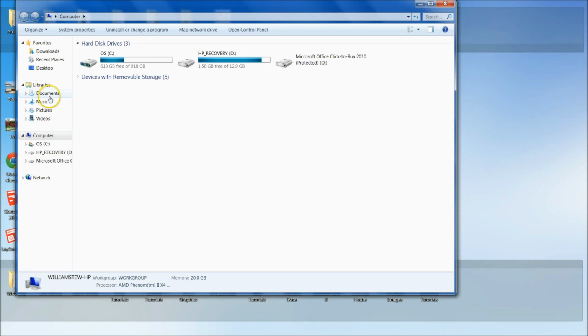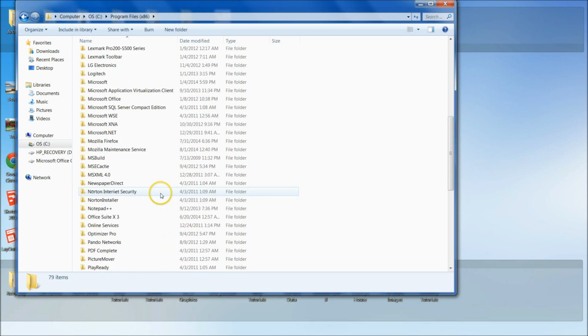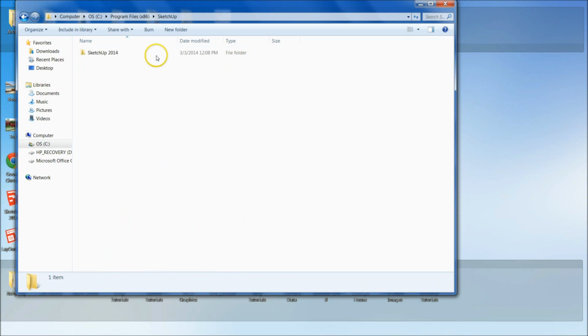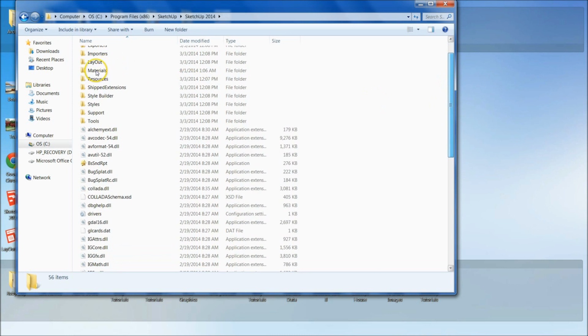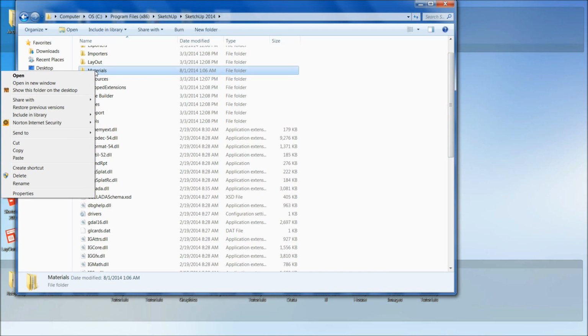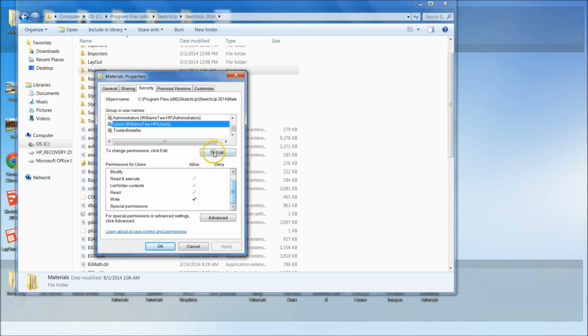So we're going to go to computer, and then we're going to go down to C like we did, and we'll go to program files again, and we'll scroll down to SketchUp. Go down to SketchUp, and then we'll go to materials. Now we're going to right click here, and then go down to properties, and then go to security. You'll already be there, there'll be a users too. You're logged in as an administrator, so you're kind of like, why isn't this working? But if you go to users and then you edit it and you give it the ability to write right here, then that should allow you to do it.